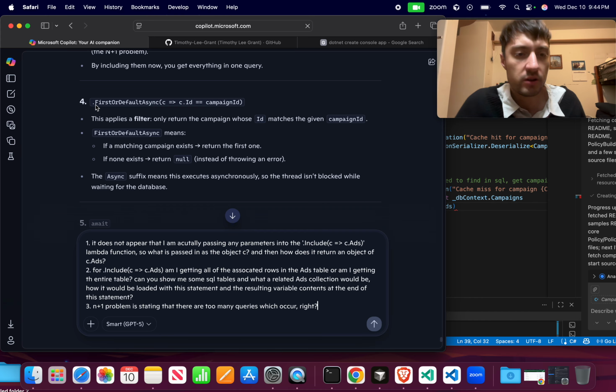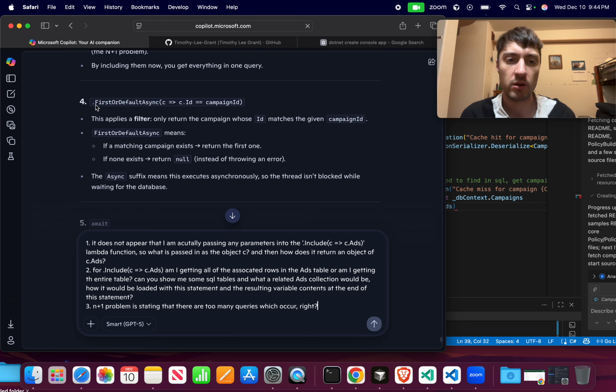So now what does this one do? FirstOrDefaultAsync. This filter, okay, so it's a filter, this applies a filter. Okay, what is the filter? Only return the campaign, so we're returning a campaign whose ID matches the given campaign ID. Okay, FirstOrDefaultAsync.